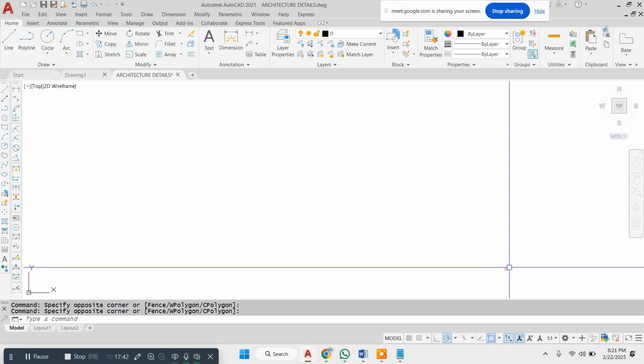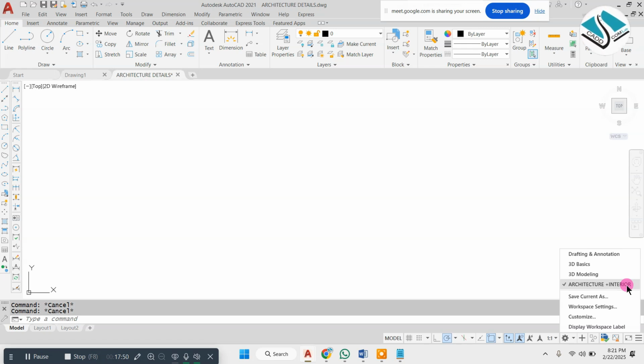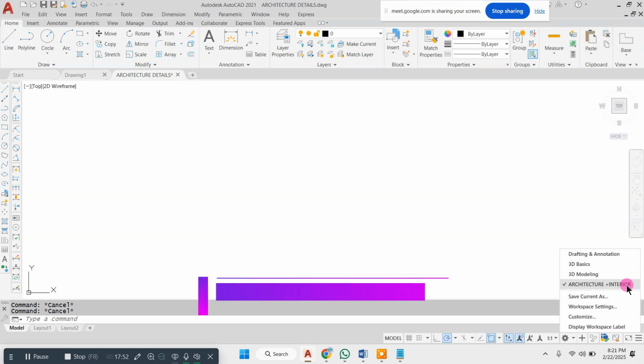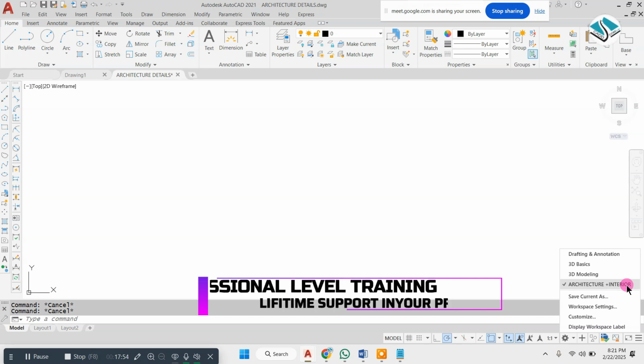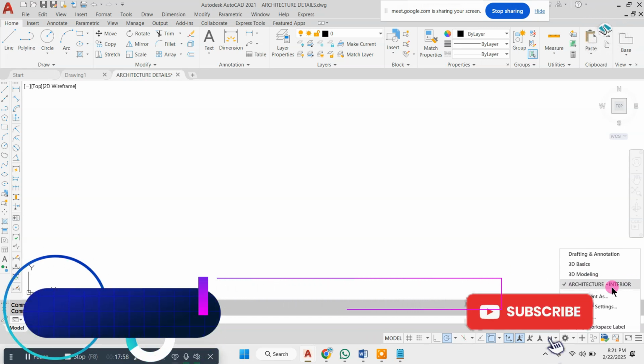Now you can see in the workspace switching we have a template, architecture plus interior, and always we will work on this template. So it's very important that you should have a template.